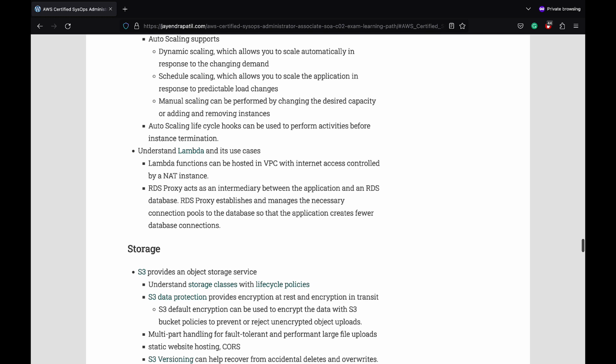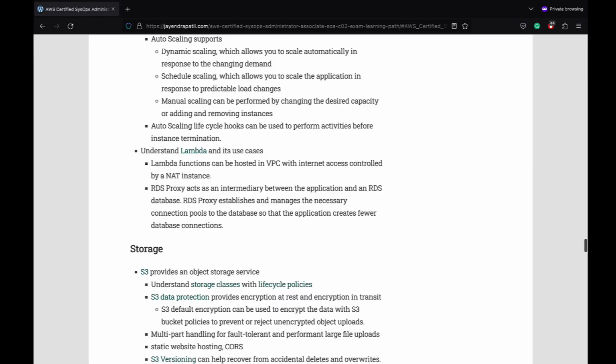Lambda provides serverless computing. Lambda functions can now be hosted in a VPC with internet access controlled by a NAT instance. RDS Proxy acts as an intermediary between the application and an RDS database. RDS Proxy establishes and manages the necessary connection pools to the database so that the application creates fewer database connections.